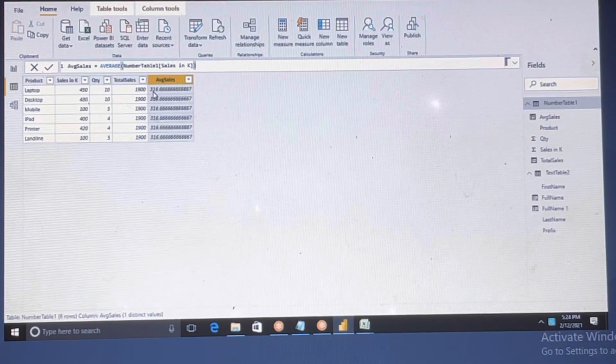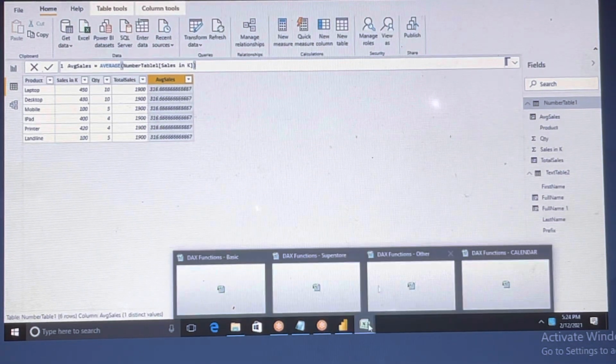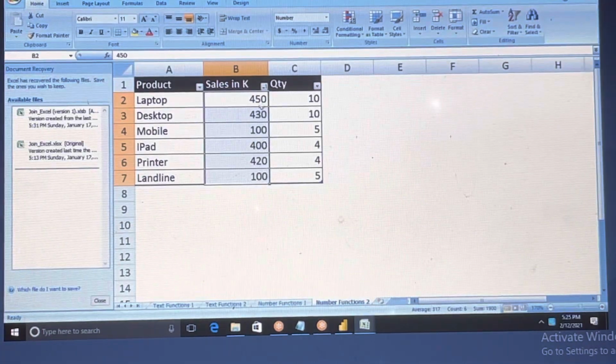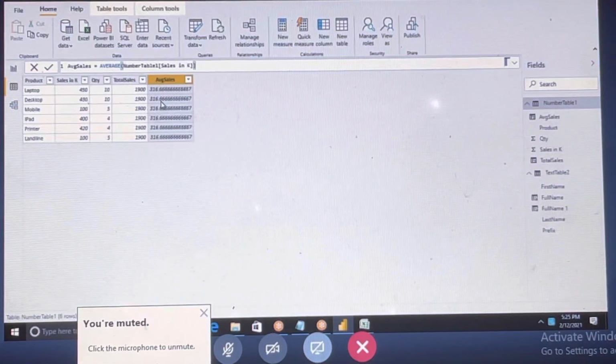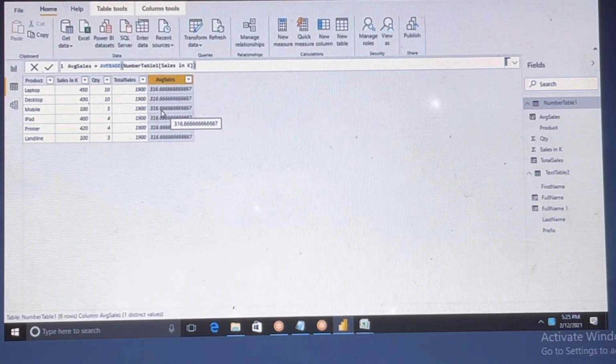See, 316.66. If you go to Excel, see what is the average. You can select it. It is the exact thing. It is showing the round-up, approximately 317. We are getting that exact data. If it is above 5.5, 366.55 means that will round up to 317, but it is showing the accurate value.